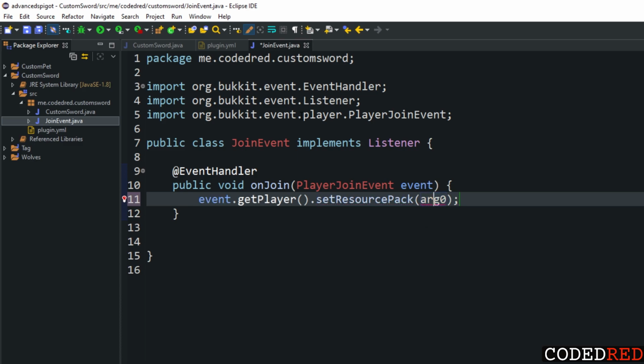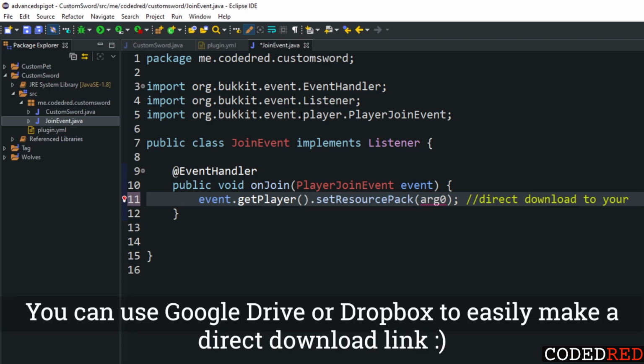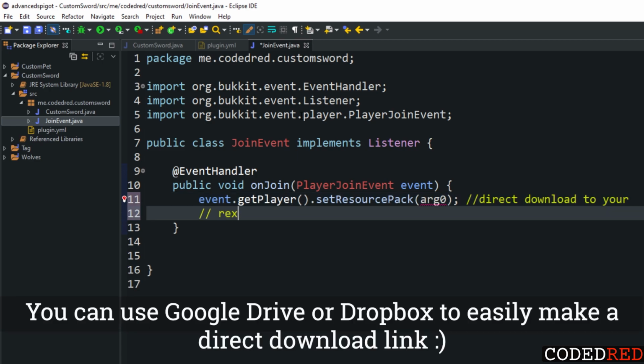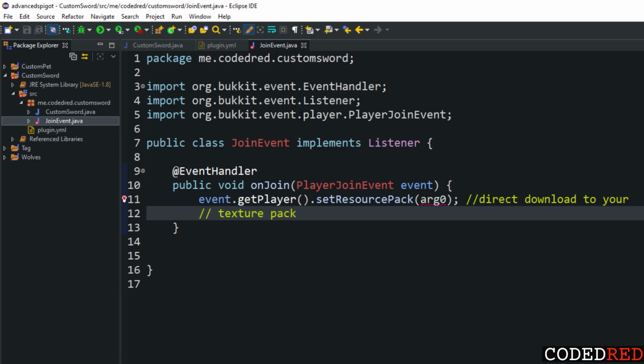We need to add in this argument. So what is this argument? This is going to be a direct download to your resource pack. So we'll put that in comments. To your texture pack. So how can you do this? There's a few different ways you can do it. You can use Google Drive and put your texture pack on Google Drive and then create a direct download through Google. I'm going to be using Dropbox, so I'm going to go to my Dropbox real quick.